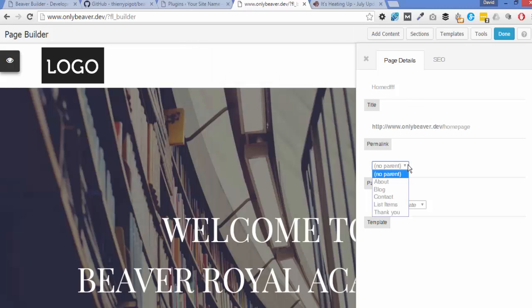We can also set our parent and child pages with this, and we can also select what page template we're going to use. And I'm on the Beaver Builder theme here, so we've got these three available to us. And you may have noticed there was a little flash of save, so it's been Ajax, so it can do some automatic saving for you.